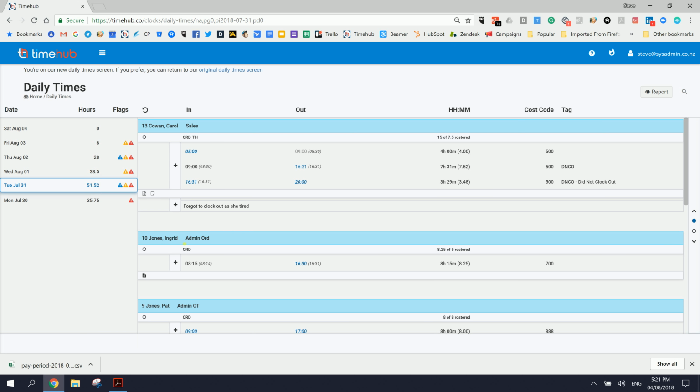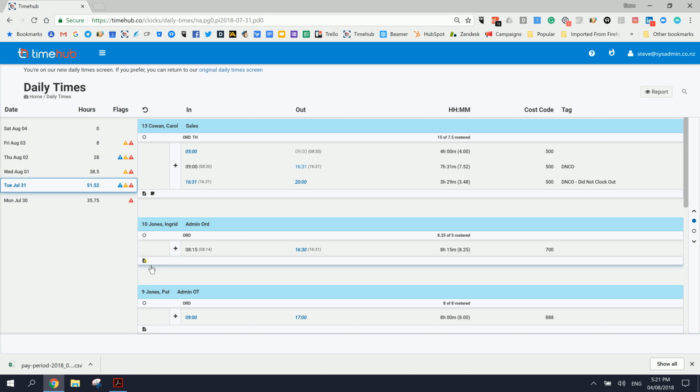If I save that now, I can see that there is a note here, and that note will stay with that data for that employee right through the employee's notes screen, as well as coming up in some reports. When I do that, you'll notice that without a note, there's one icon. When there is a note, there are two icons, so I can see that there is a note there.